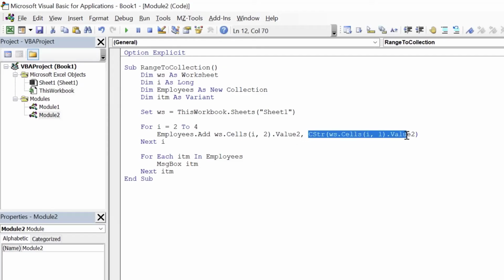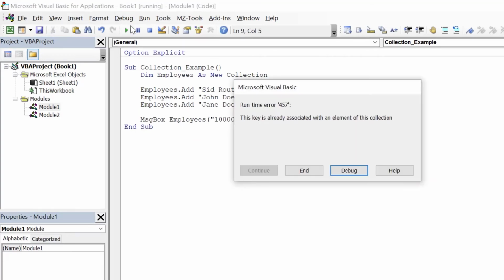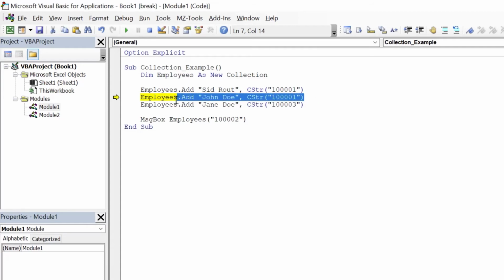As I mentioned earlier, the key is optional, and it is a unique string expression that specifies a key string that can be used. This makes it impossible to add another item with the same key. So if I go back to, let's say, Module 1, and if I change this to 1 again, see what happens when I run this. It says the key is already associated with an element of this collection, and if I debug it, it will highlight this line. That means I can't use this key again. Going back to that code.